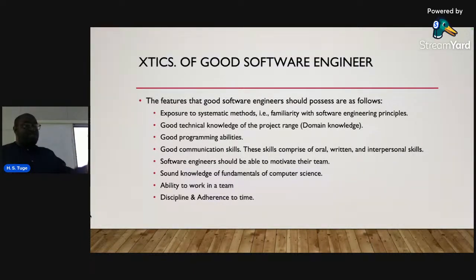Then, the next one is what? Sound knowledge of the fundamentals of computer science. Sound knowledge. Because computer science covers both the research aspect of computing and the implementation part of computing.